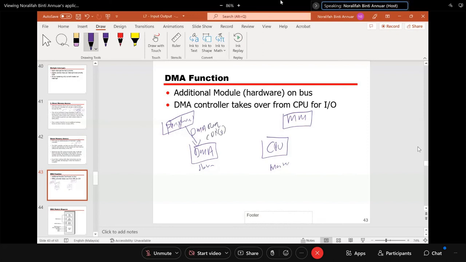It will send the DMA request. Okay, it will send the DMA request. After it sends this DMA request to the DMA controller, the DMA controller will send the hold request (HLD) to the CPU. Hold on.